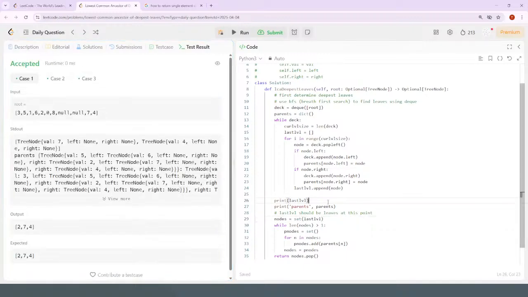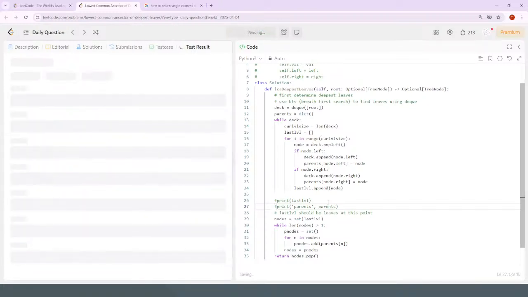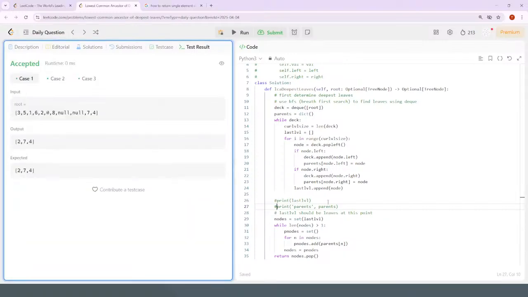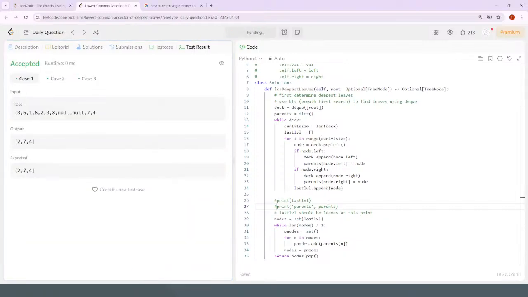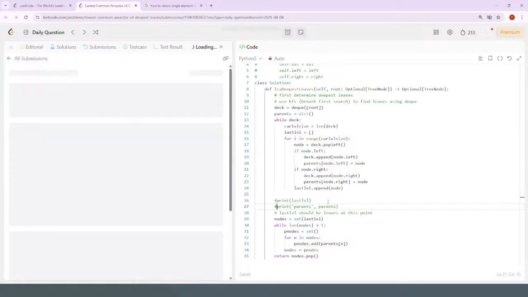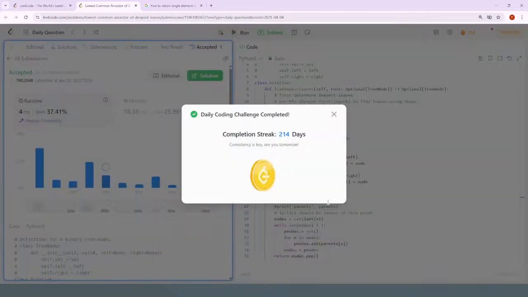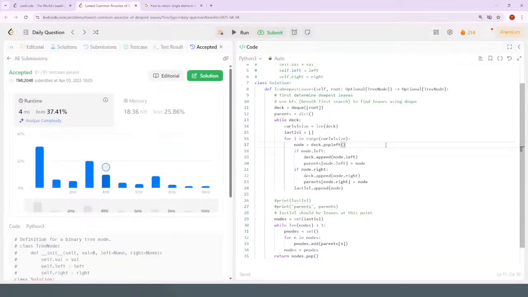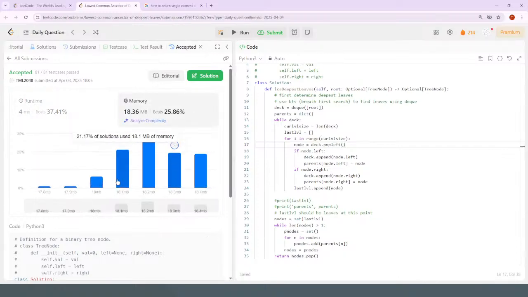Okay. Okay, I think that works. See how it compares. Probably too slow. Okay. So how much memory did other people use? Marginally less.